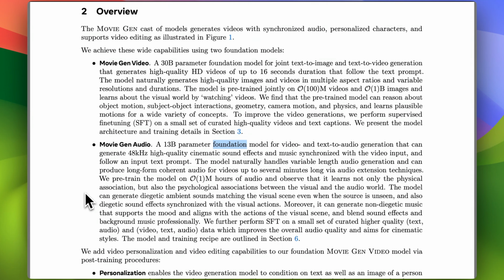First is a Movie Gen Video model, that is a text to video model. As you can see, it is a 30 billion parameter model. Generates high quality HD videos for up to 16 seconds. So this does 16 seconds. Kling AI 1.5 does around 10 seconds, and Sora does 1 minute. So it surely does lag in this category when it comes to Sora.